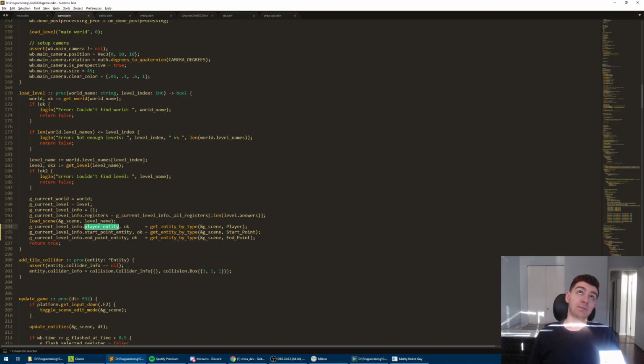So what could happen here? We load a level and then pull the player start point and end point out of the scene and hold pointers to them. And then if you add an entity, there shouldn't be a problem because that would just be put on the end.